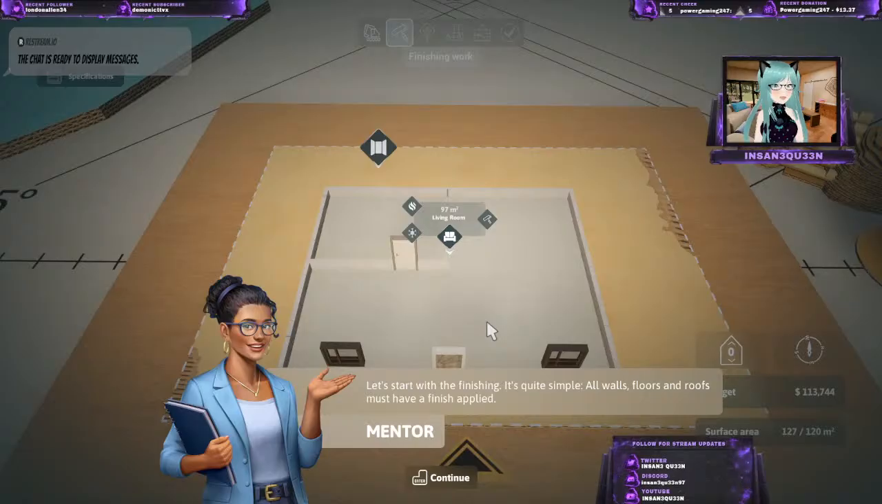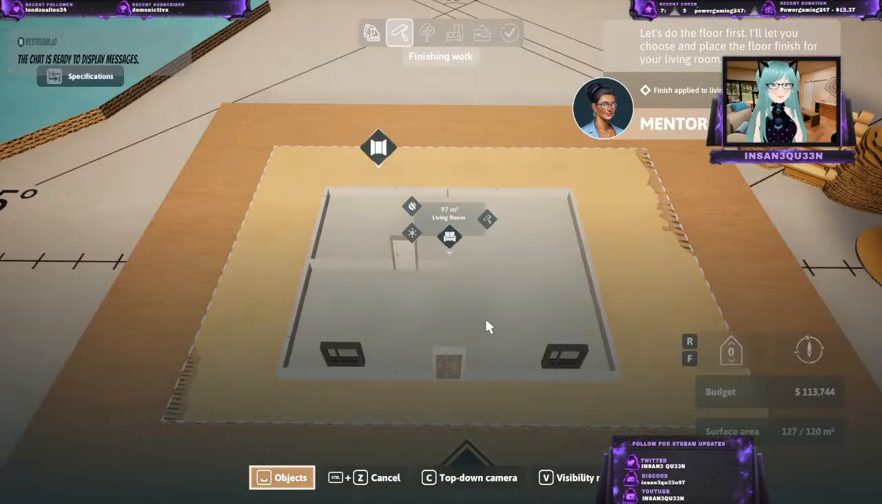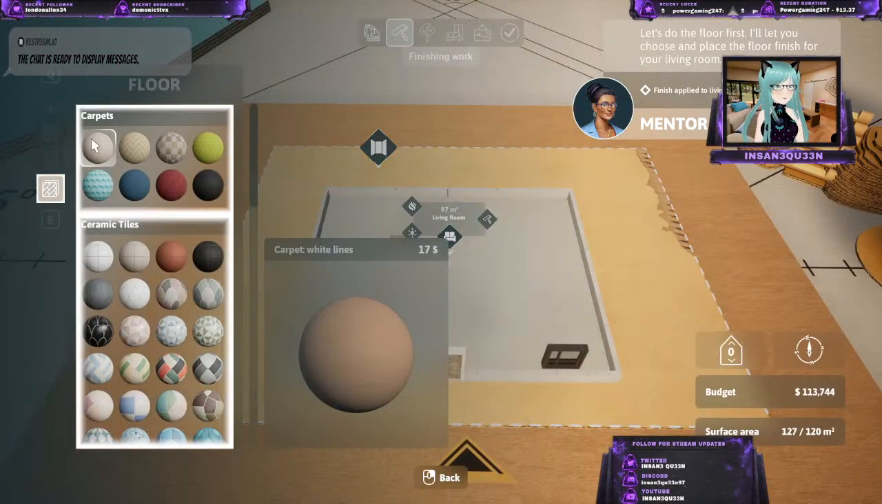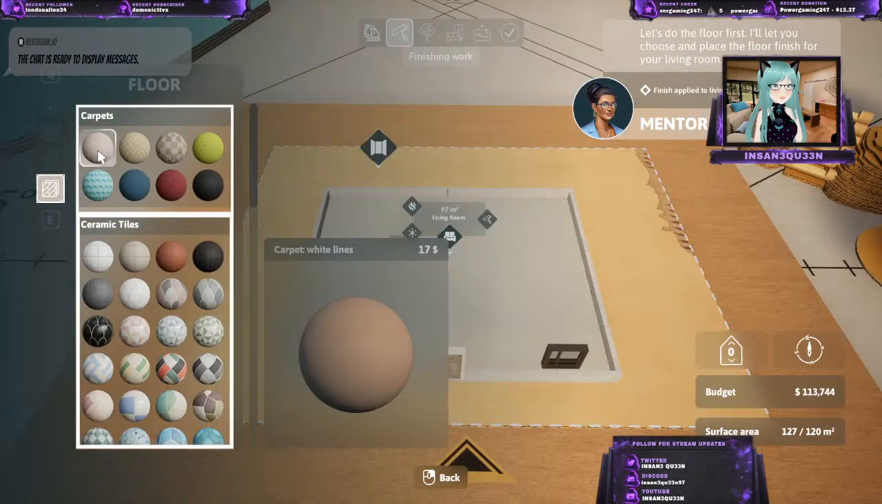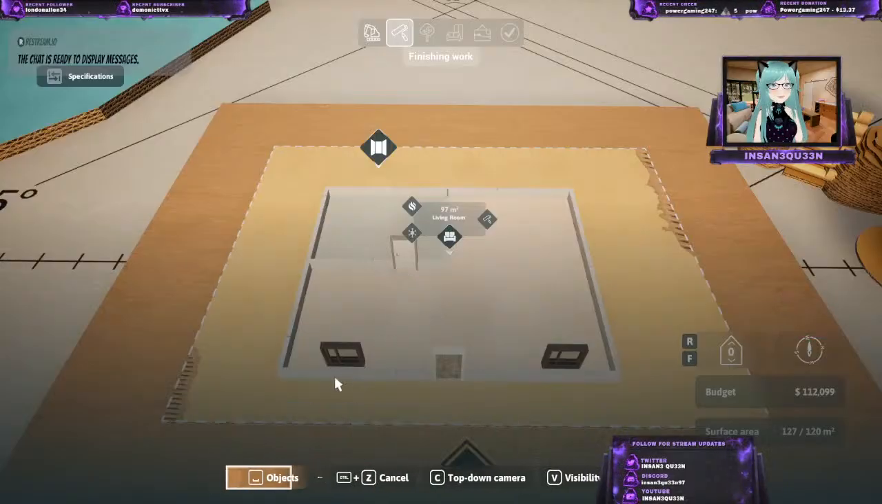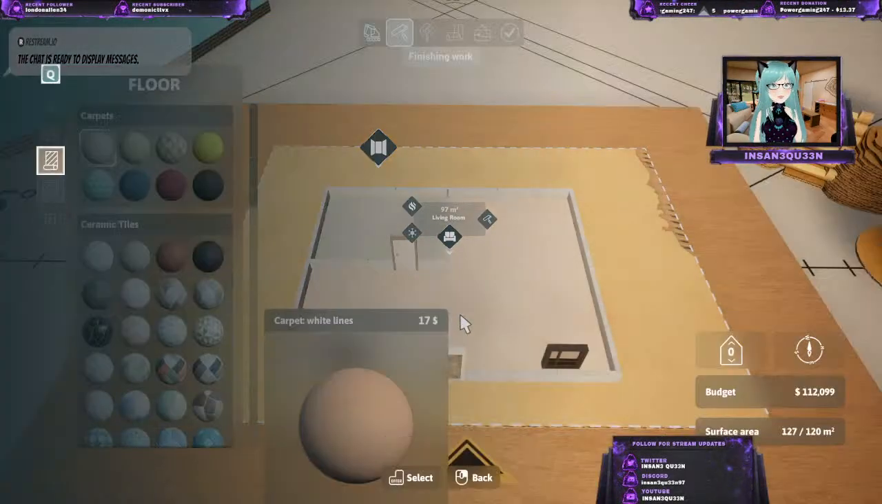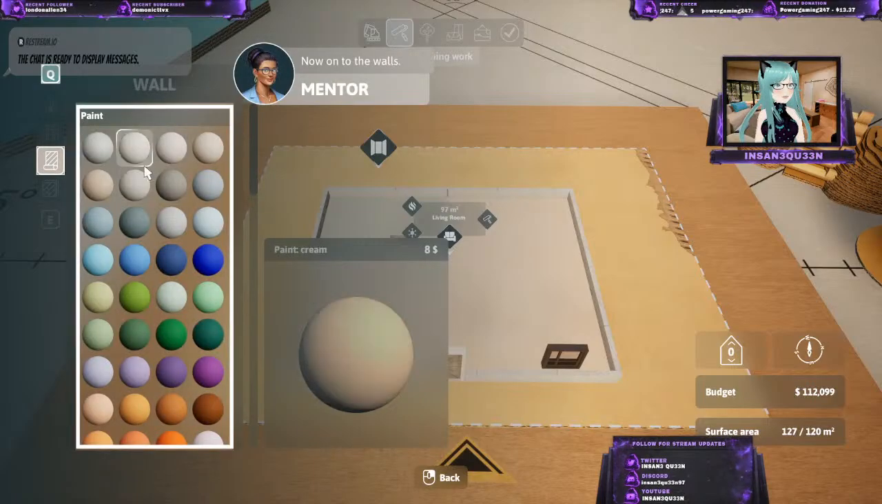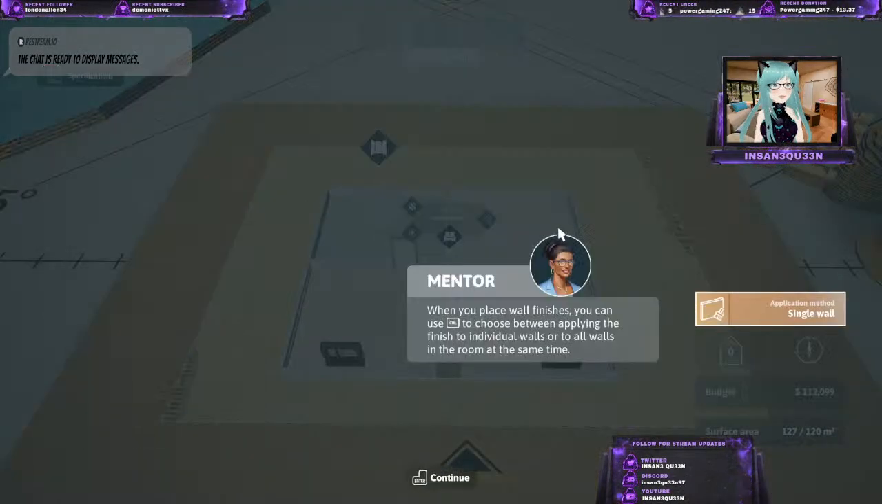It's quite simple. All walls, floors and roofs must have a finish applied. So we're going to do the finishings. We're just going to go generic because it literally doesn't matter too much. So we're just going to go for a generic living room. And then it says for the walls, so we're just going to go with white walls.